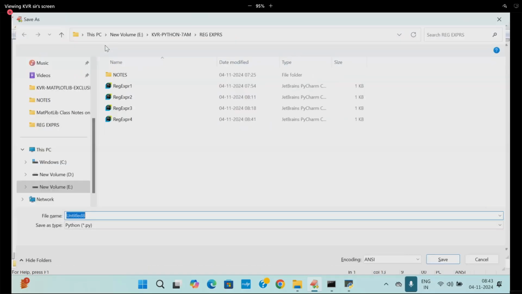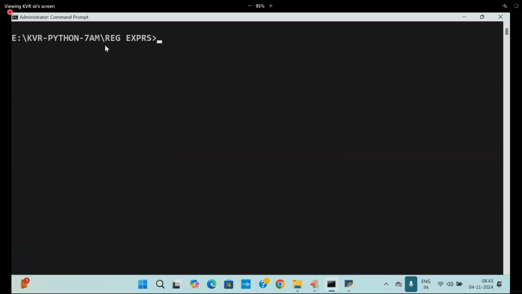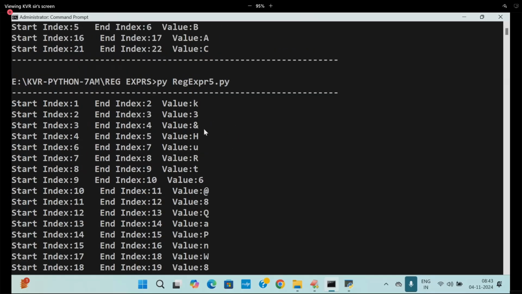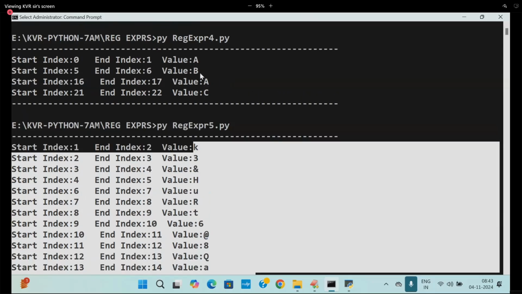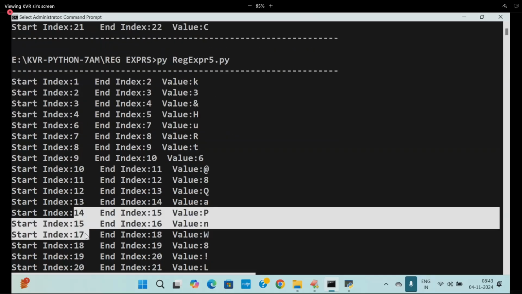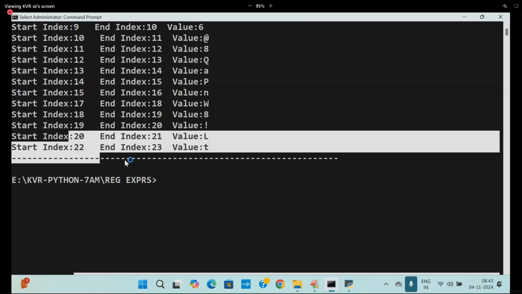Now here it is going to be like this. Execute this now. Try to run. Earlier program you saw, this is our result. Today, what is the value now? 5.py. What is coming? All of them are coming except which values? ABC. Index 0 is not there, 5th index is not there, 16th is not there, 15 and 17 are there. 21 is not there, 20 and 22 are coming.